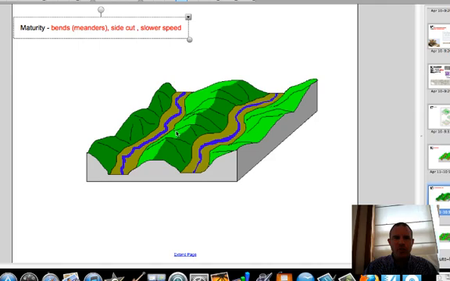As we get into the mature stage, the stream starts to bend a little bit. These bends are called meanders. Key word that you need to know. Instead of cutting straight, we start cutting side to side a little bit. And the speed, because we're moving side to side, starts to slow down a little bit.